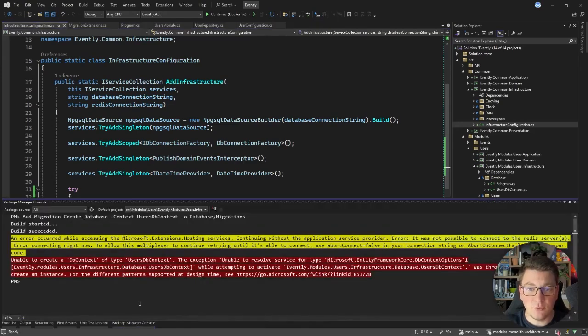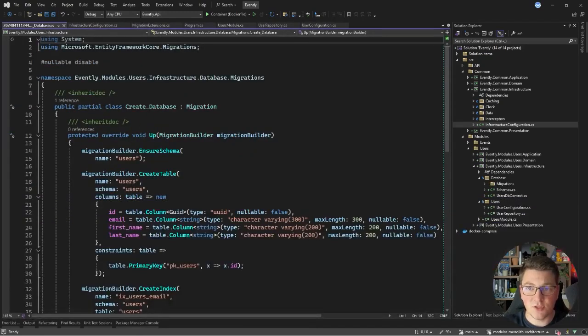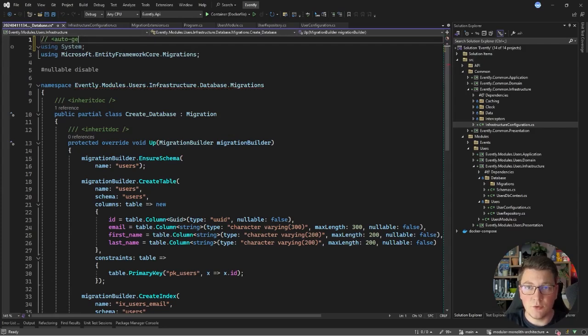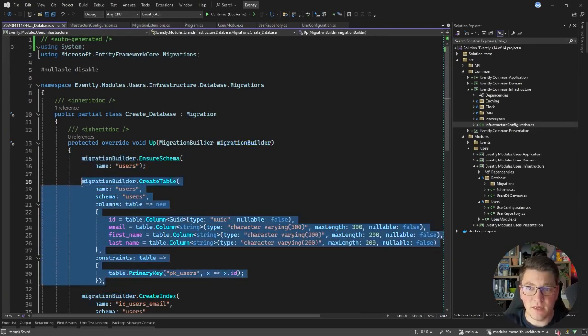Now, if I try to run the same command again, you will see that this time we are going to succeed, and we get our create database migration in the users module. If I examine the contents of the migration, you will see that we are using the users schema, and then we have just one table inside called users. And now we will be able to run the project and the users module will be correctly integrated.